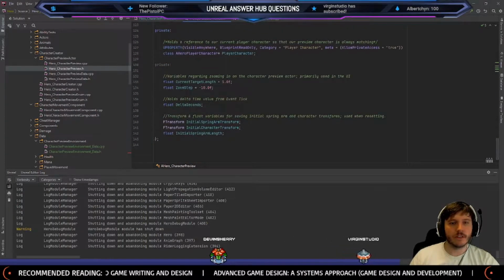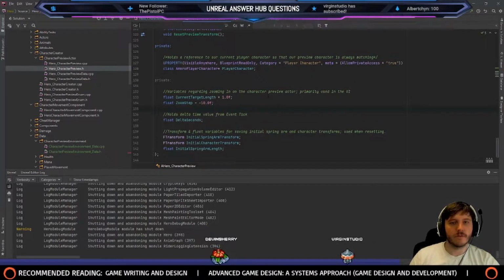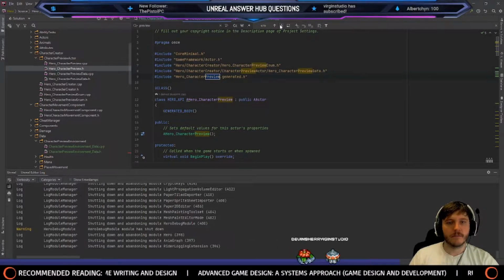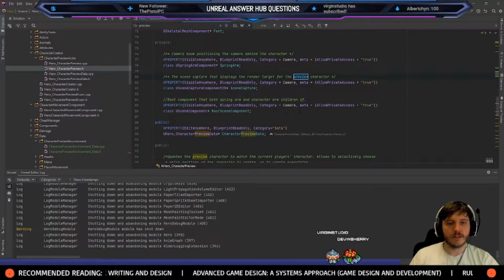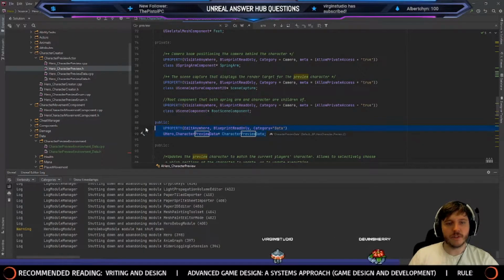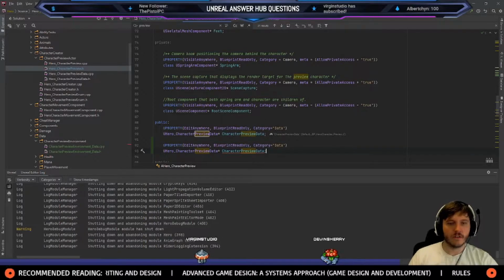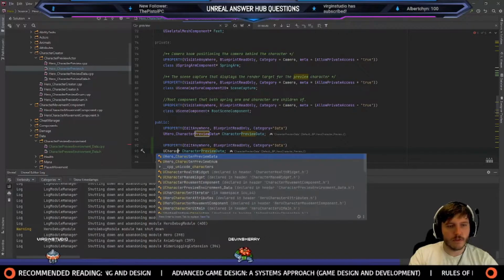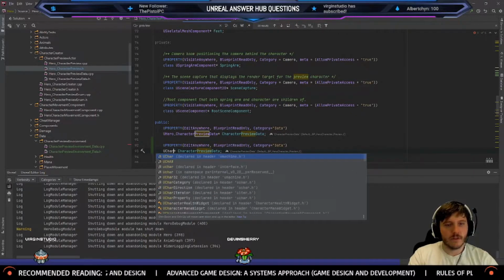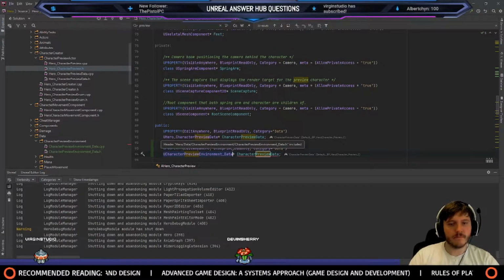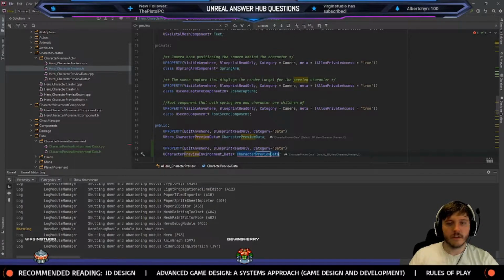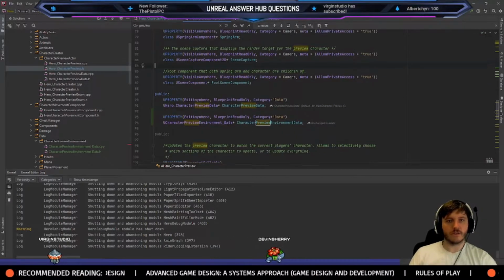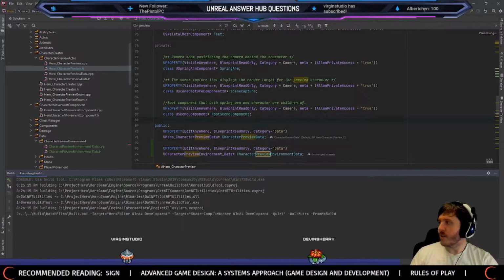So I need another... Where's the preview data? There it is. So we can pretty much yoink that. But it's gonna be what? Character preview, environment data. I think that's all good. Let's see if that will compile.